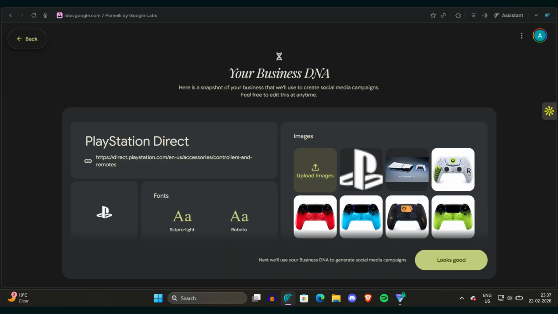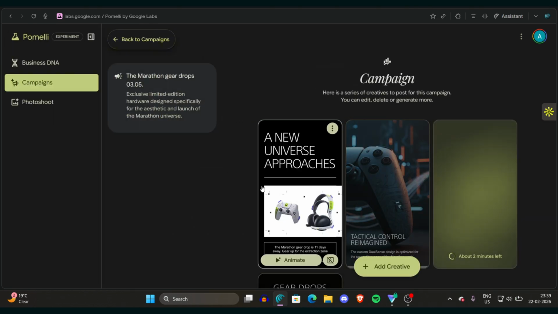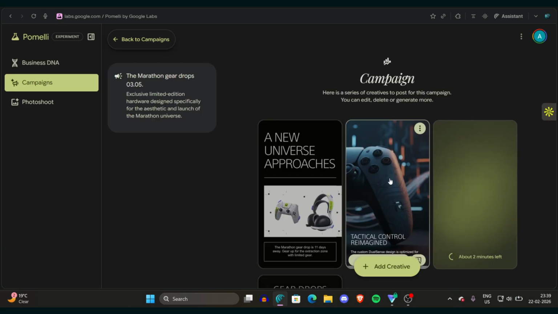Alright, after Pepsi, I decided to do something smart. I said let's go to PS5 and see how it works. So I went to the PS5 URL and said, just copy this URL and paste it and get another DNA, and the ad campaigns are good. A new universe approach, and this one is my favorite, tactical control reimagine.